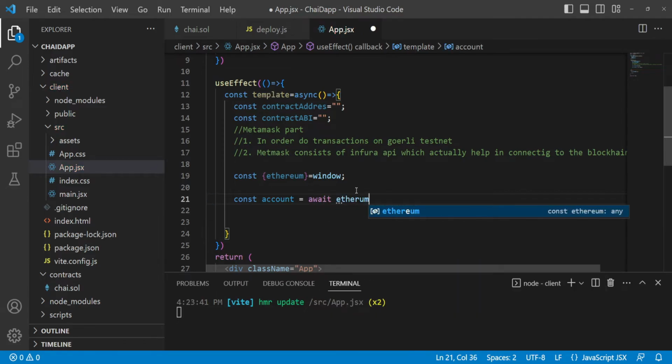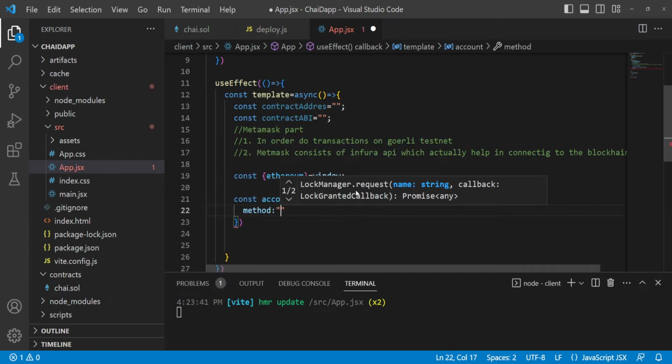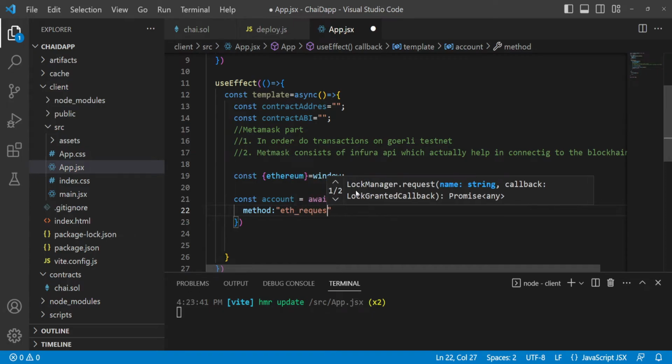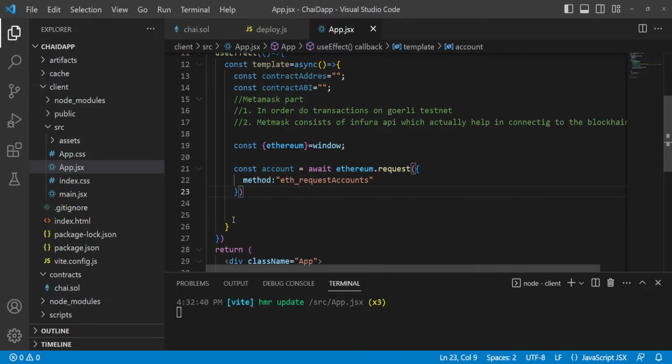So this is something related to your MetaMask request, and with the help of this method, you will see what it shows: request account. This will actually automatically open your MetaMask wallet whenever a user visits your website. So let me save this, and I will show you this.